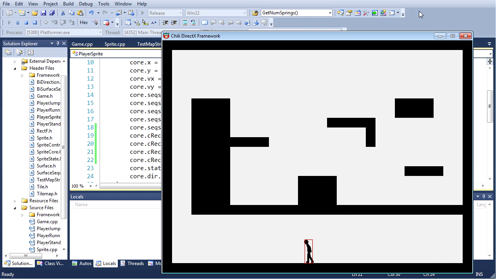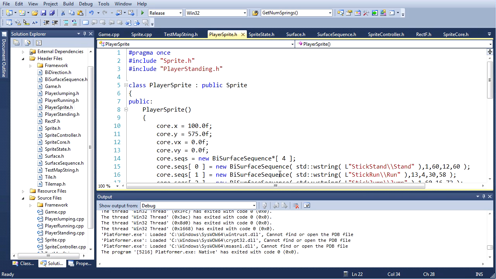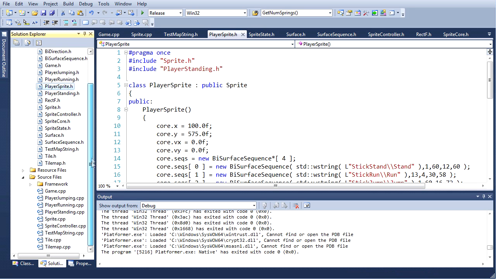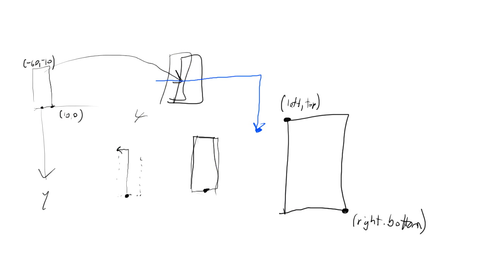But by itself, it's not really much to look at. We gotta do something with that now. So let's do something with that. Now the thing, obviously, we're gonna have to do is add rectangles to our tiles, right, in our tile map.